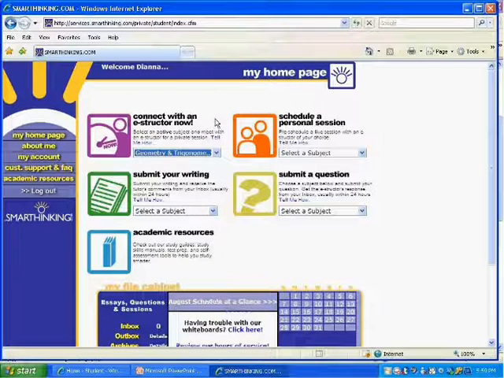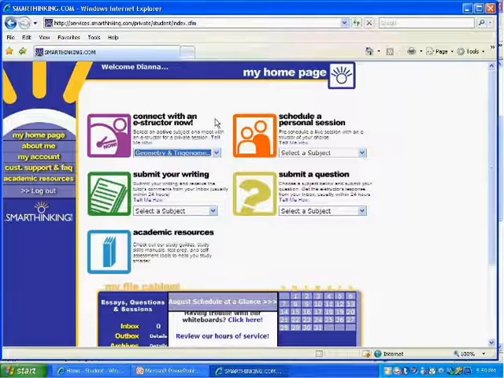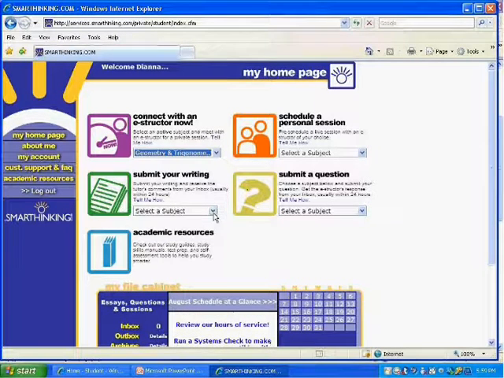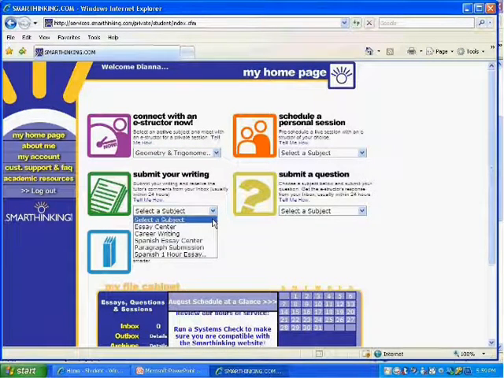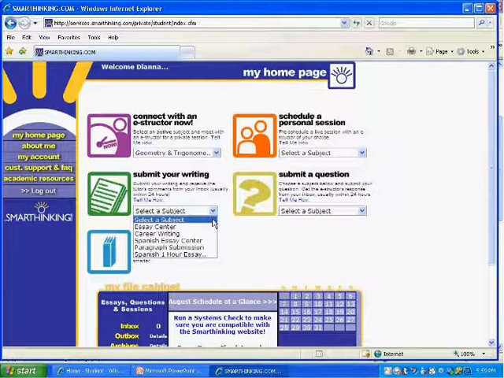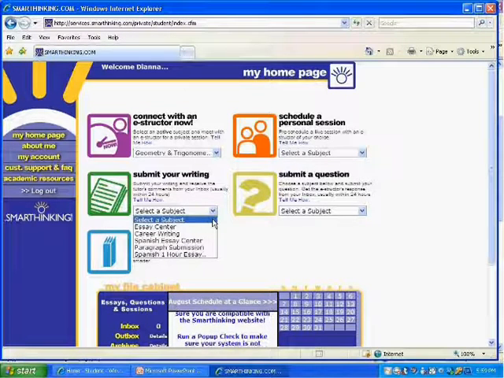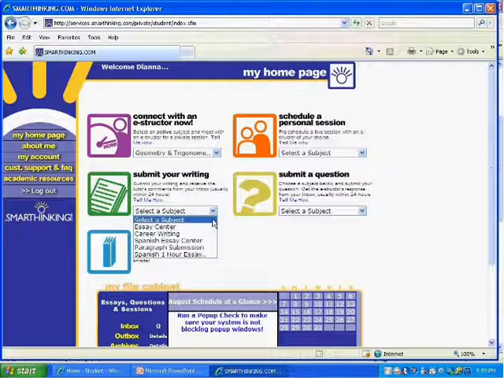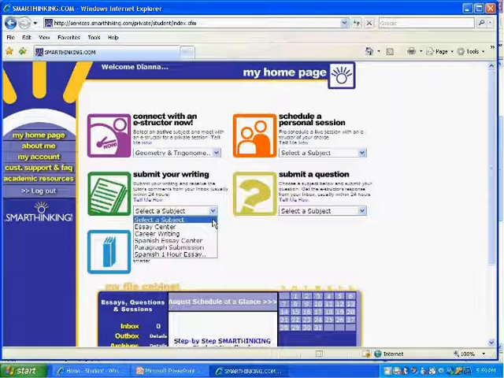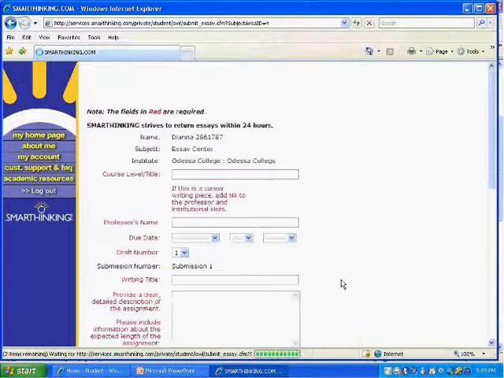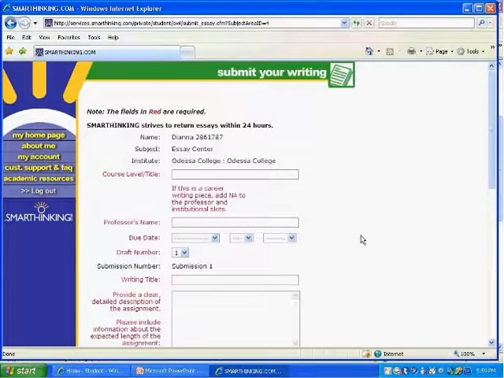Now, the next thing is to submit your writing. This is a really neat way to get the help you need, because it's not only for English, it's actually for psychology, history, any kind of courses that you're taking that you need proofreading on your paper if you're not sure about your grammar usage or anything like that. You can actually get that information through here. So what I'm going to do, I'm going to click on Essay Center, and this is the form that you'll actually fill out.